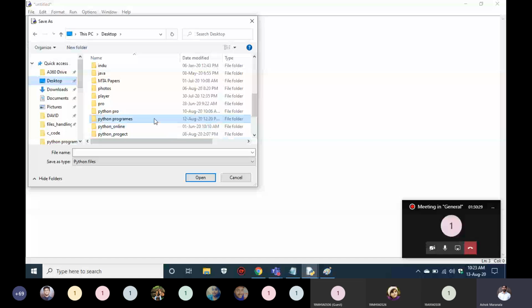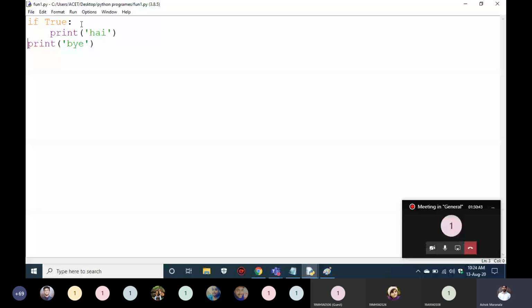I saved the program. I got hi and bye. That means as the if is true, it entered inside. So it printed the statement which is inside, and it came out and printed the bye also. What if the if is false? What would be the output now? Bye. If it is false, that means it doesn't enter inside.